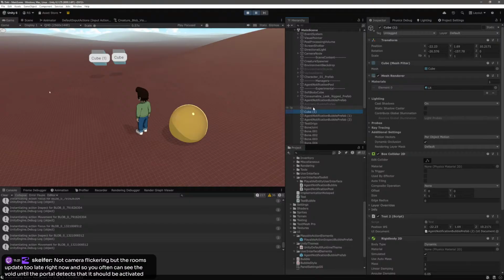A quick easy fix, just have a secondary, like when you get close to the portals, that's when you start loading the room, on a secondary thread or something. But I get it. Been there, been there.